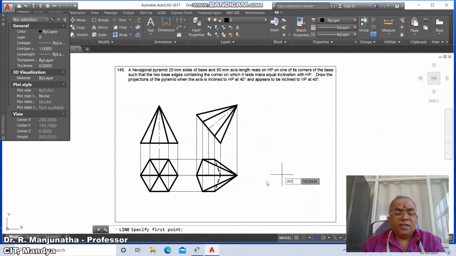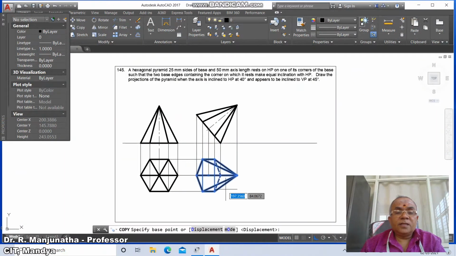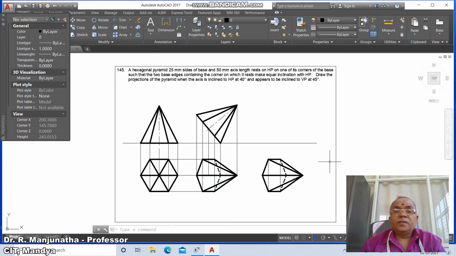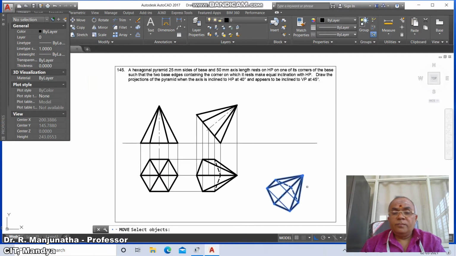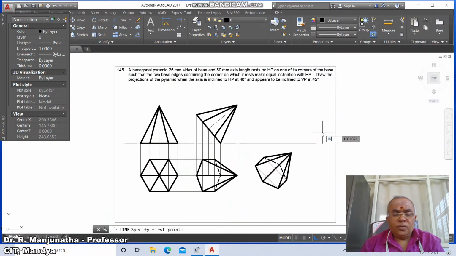Then go to line, take int of this and draw a horizontal line, and here take int of this and draw one more horizontal line. And go to copy, select this line and copy it here. Then go to rotate, select this, take base point, rotation angle as 45 degrees. Then go to move, switch off the ortho mode, select and place it wherever you want. Then switch on the ortho mode.